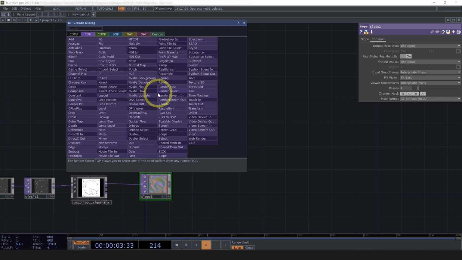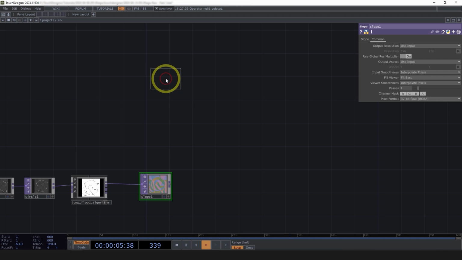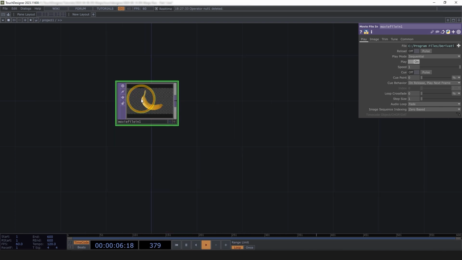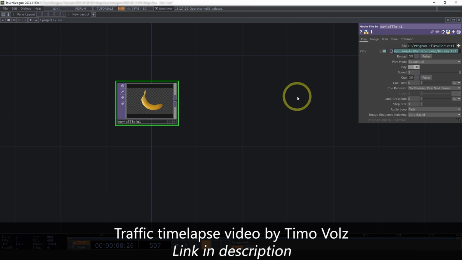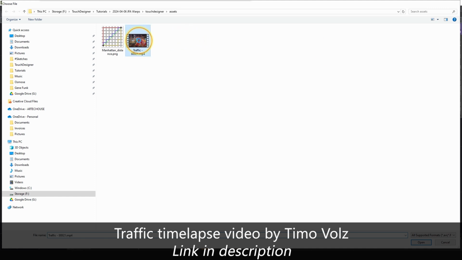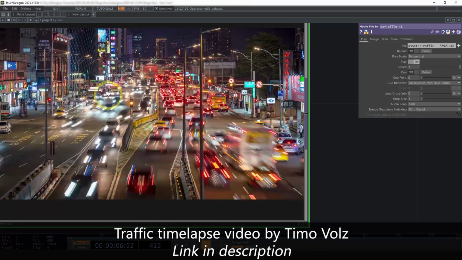So I'll create a movie file in top, and if this defaults, that means this was saved perhaps with some kind of input that it remembers. So we can just disconnect that and delete our file, our sample folder here. This is just so that it will default to my assets folder.